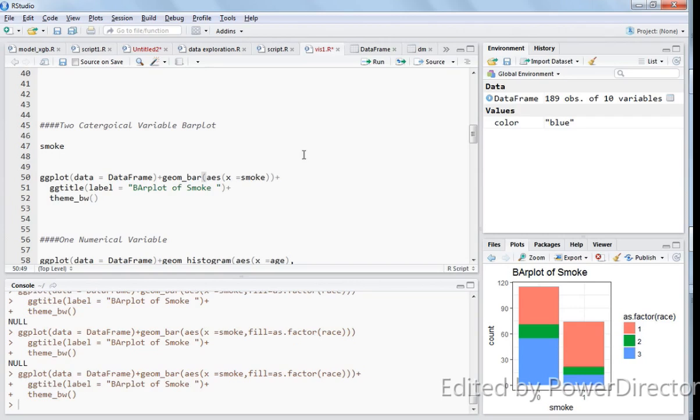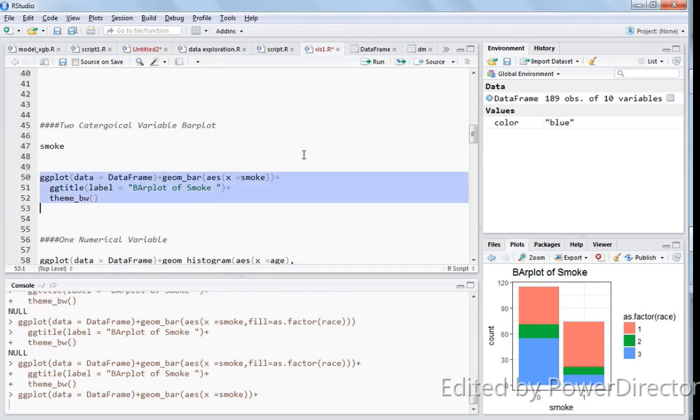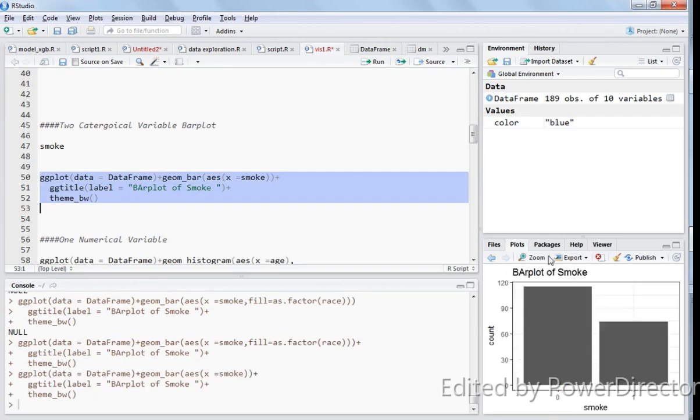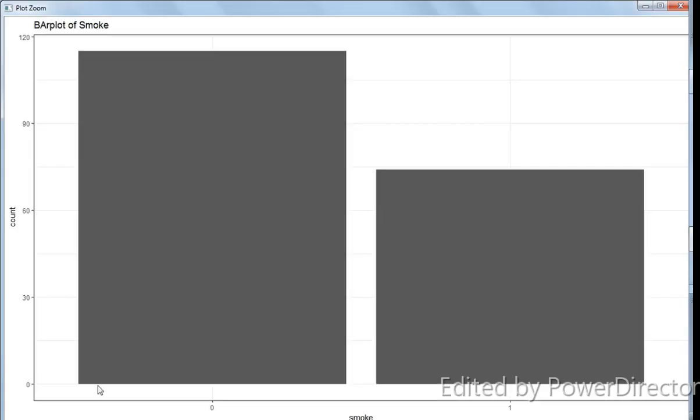I already explained this code. You select this and press control enter, and you see the plot here. It is just telling the distribution of smokers and non-smokers: the number of observations for smokers, with value 1, is lesser than for non-smokers. You can see how much by the number of observations here.